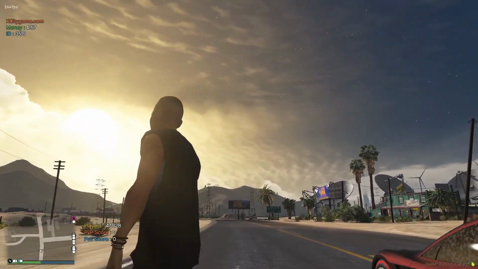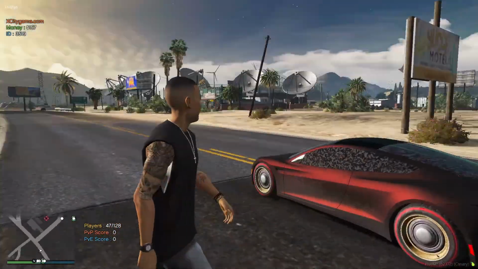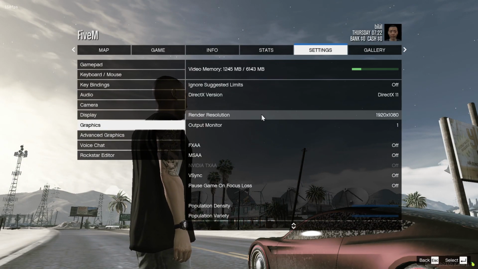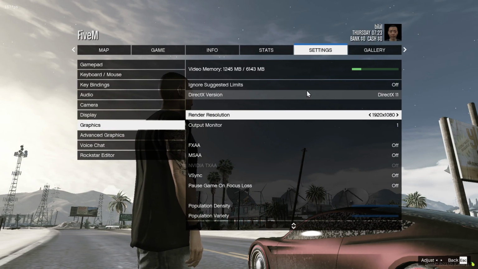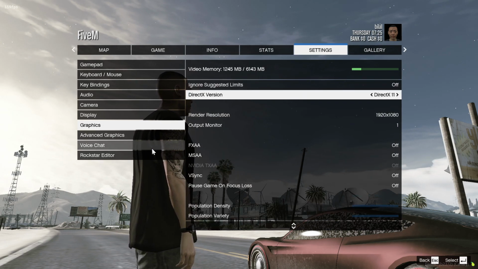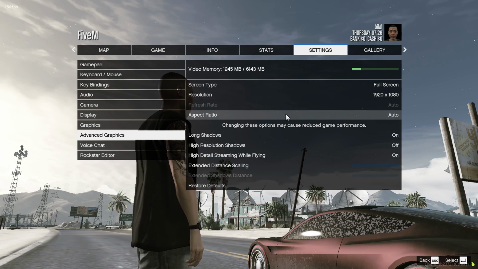So as you guys can see, I'm in the game and I'm gonna show you real quick my in-game settings. This is my in-game settings, all of them set to low. Also my advanced settings.